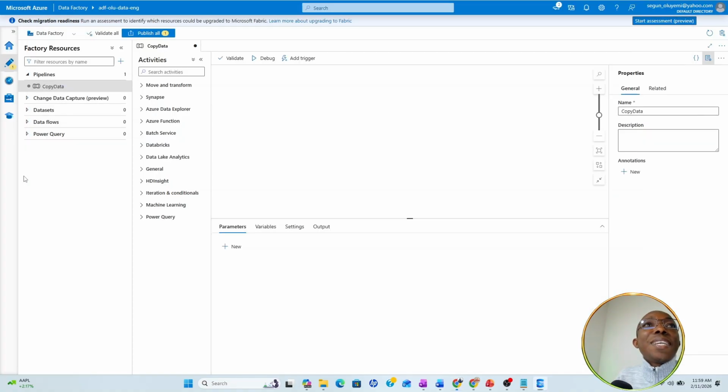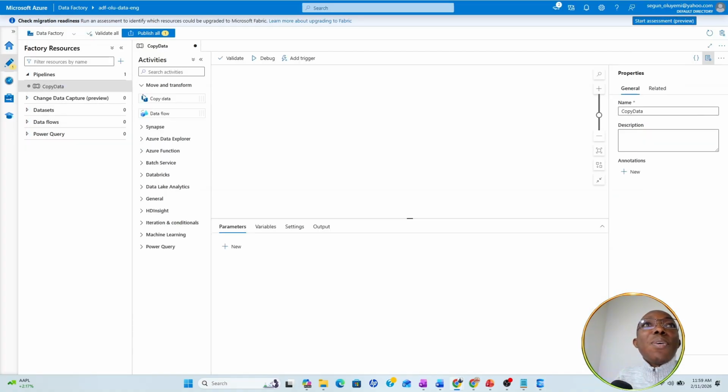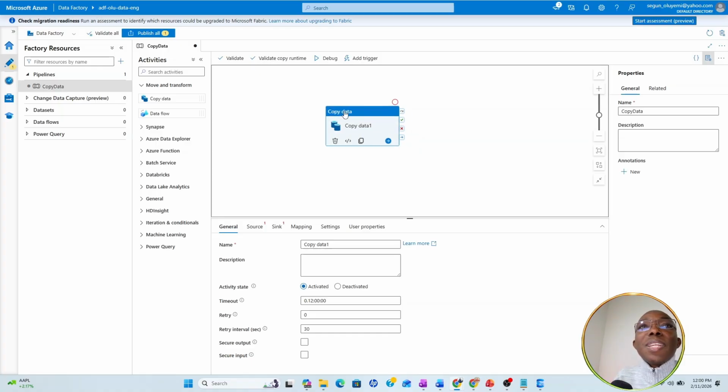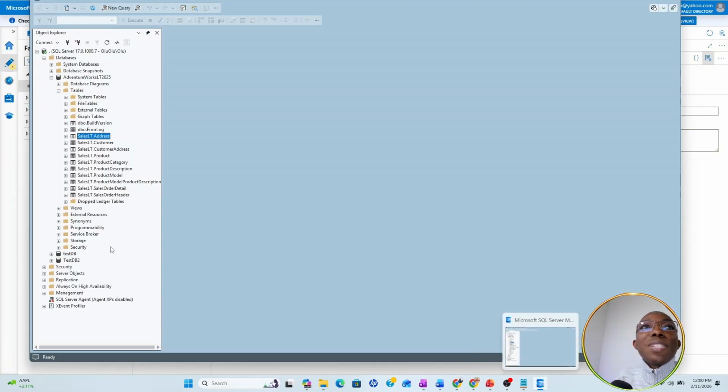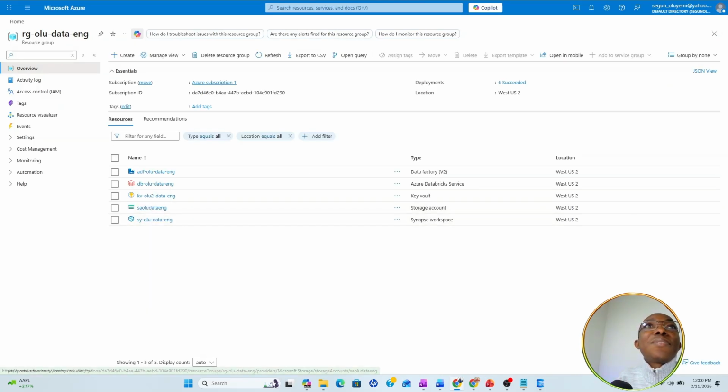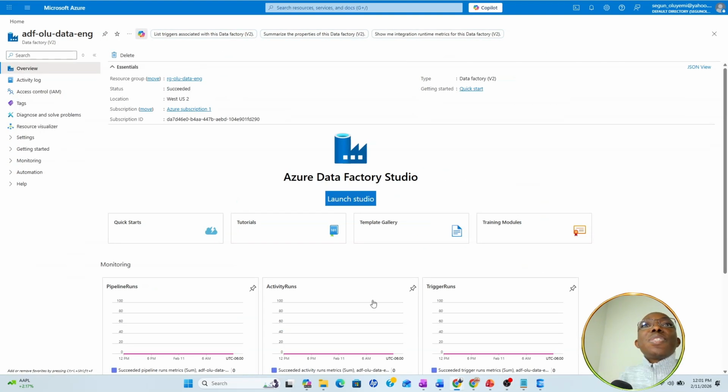To do that, I'll come here and click on copy data. I'm going to drag this to the workspace. So this is the task, the activity that we want to perform. If you look at this page, you can see there's a red icon here, like a warning icon. That means we need to do some configuration for our source and for our sink. So what is our source? Our source is our SQL Server, which means the data that is coming from here. And what is our sink? Our sink is our storage account.